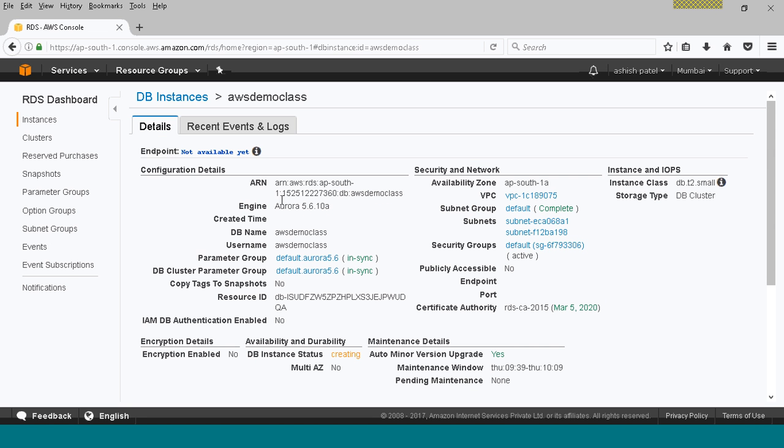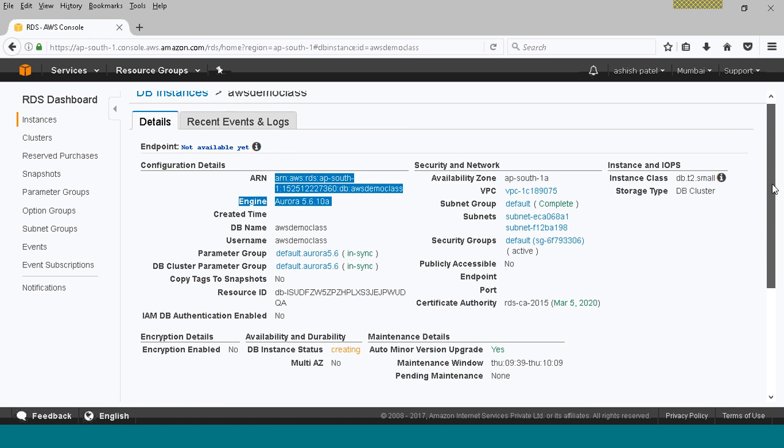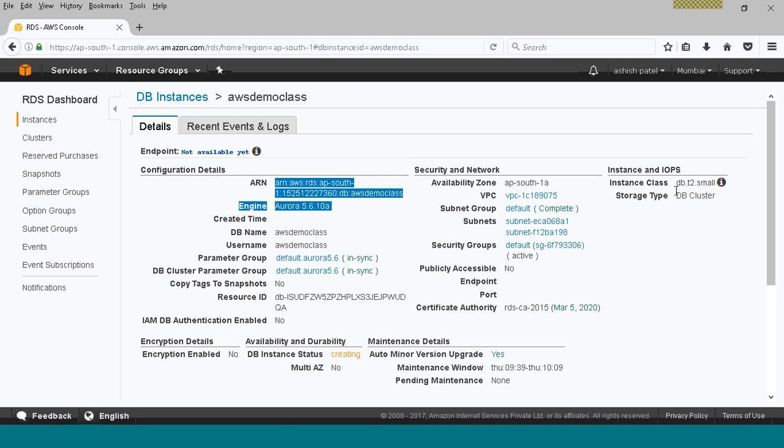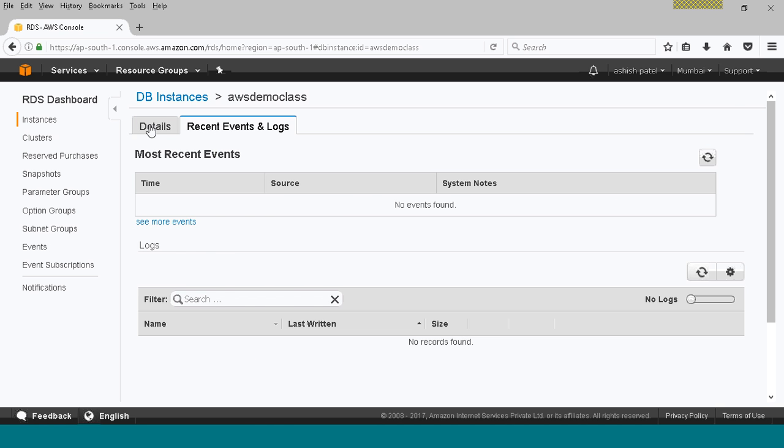So this is the Amazon resource number, and in which particular subnet it is, the VPC, the availability zone. All that information you'll be able to get, the type of instance you are using, the db.t2.small which we selected, and if there are any logs available. So all this information is available over here.